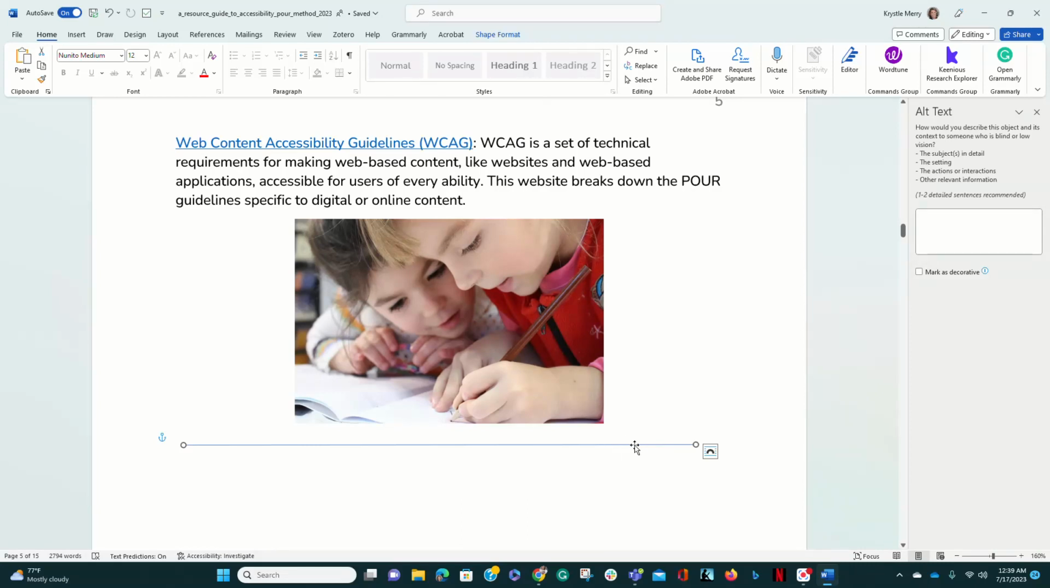So when I click on the line, I'm going to come over here to the alt text and click mark as decorative. When I do this, the screen reader will skip over it as if it never existed. That way it does not slow down the reading process.